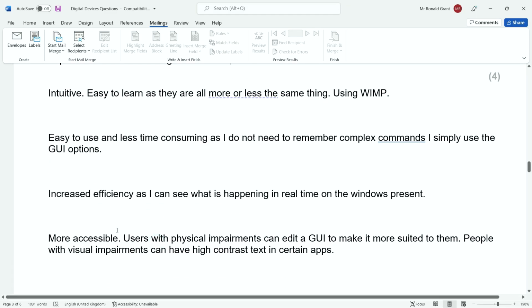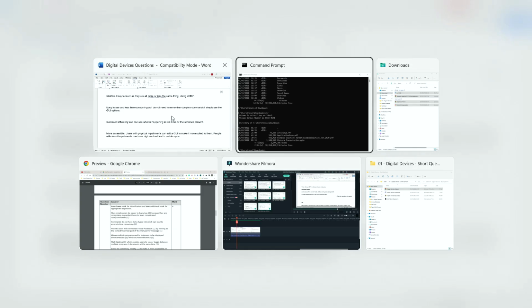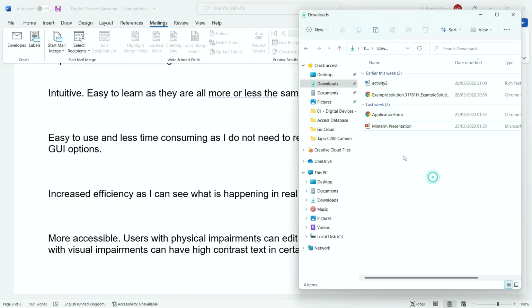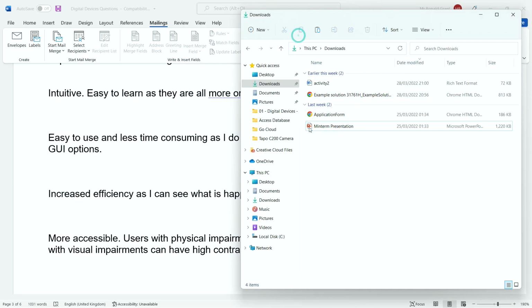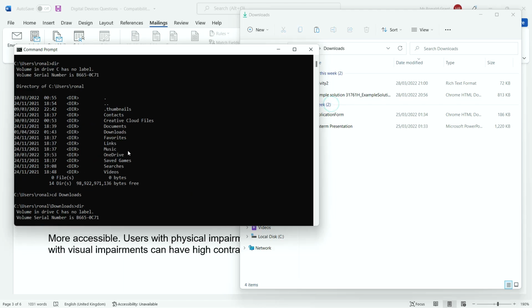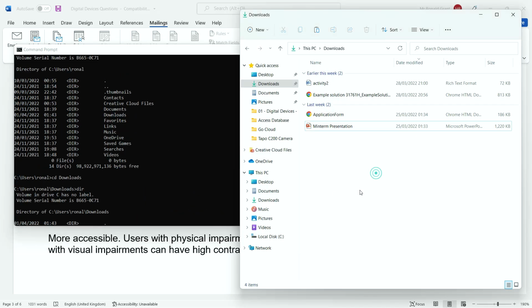Again, it's more accessible is another one. Users with physical impairments can edit a GUI to make it more suited to them. So people with visual impairments, for example, can have high contrast text in certain apps. So that's correct. So let's say I were in, where was I? My downloads thing. I can actually zoom this up. So let me open this again. I can make the text over here larger as well, but it's so much easier to do it over here.